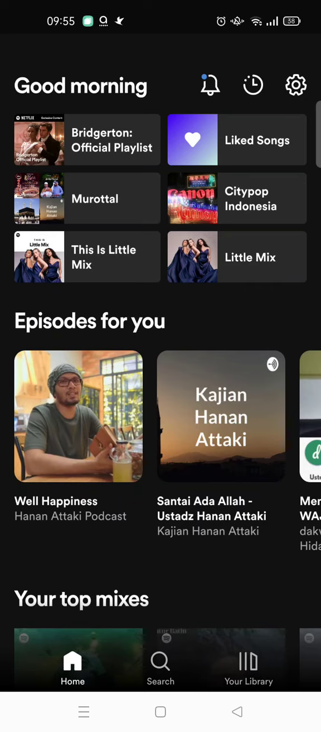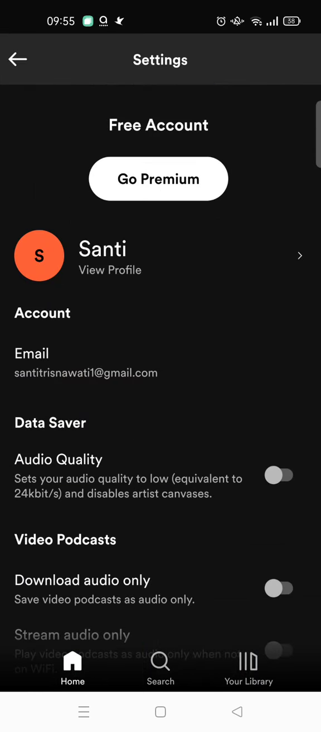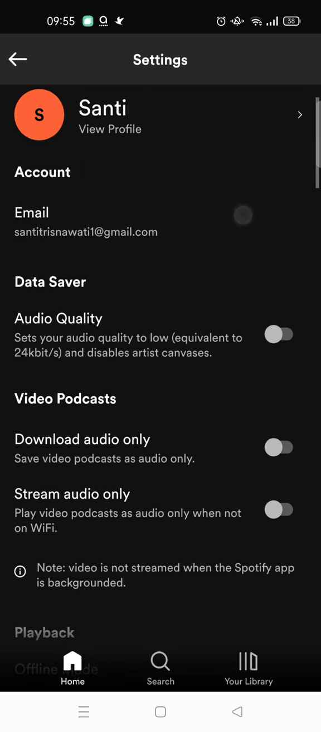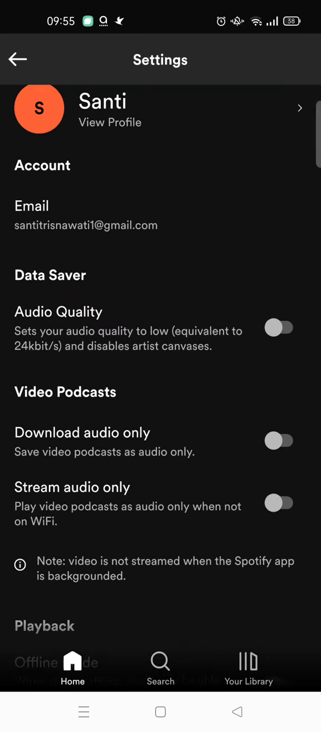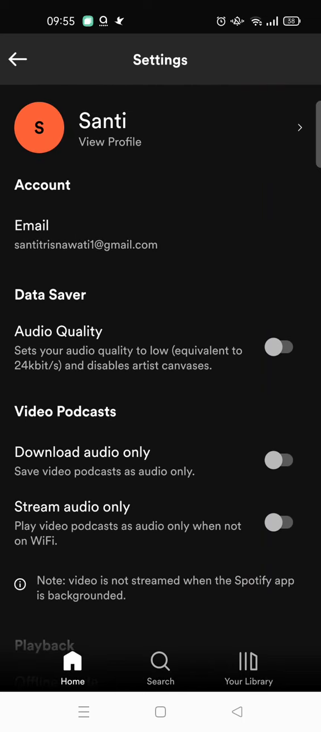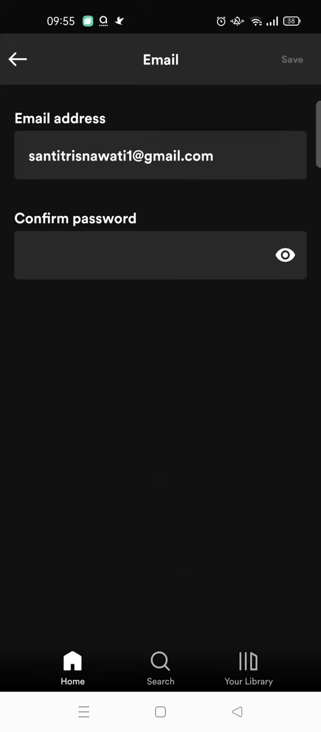Okay, when you open the app, you can go to the settings option. At the top, you'll find the gear icon. Just click on that. Okay, so here you'll find the settings menu, and then here you'll find the email option. This is the email that you are using in your Spotify account. Just click on that, and then you'll find the email address and also the confirm password option.